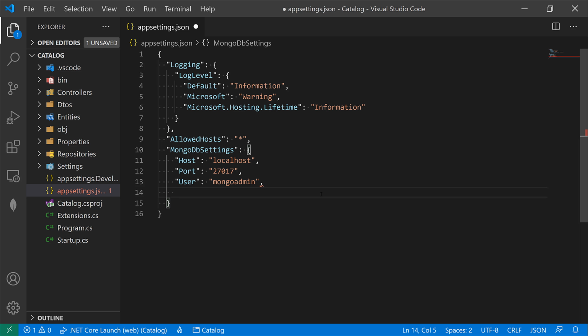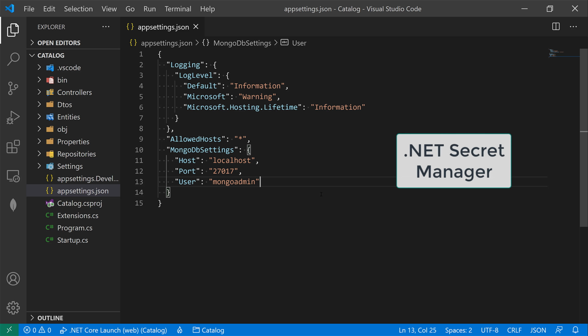And of course, I could specify a password right here, but it's not a good idea. You should never specify secrets or confidential information in your appsettings.json file. That's a security hole. So you should not do that. Instead, we're going to take advantage of the .NET Secret Manager to store the password securely, and still we should be able to pull that secret into the service, into the REST API without any trouble.